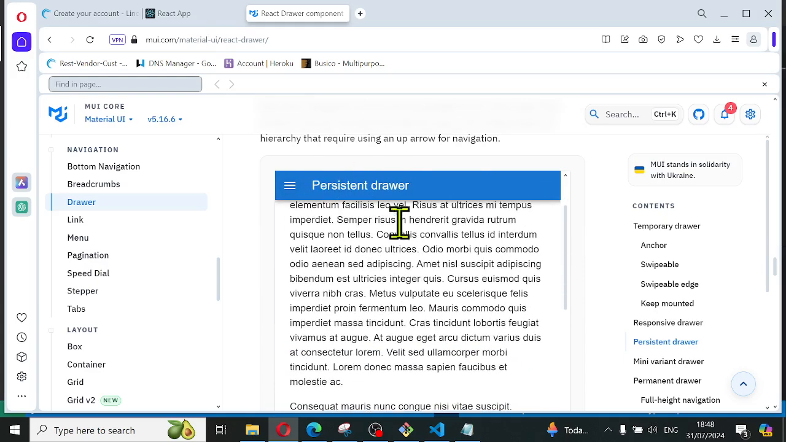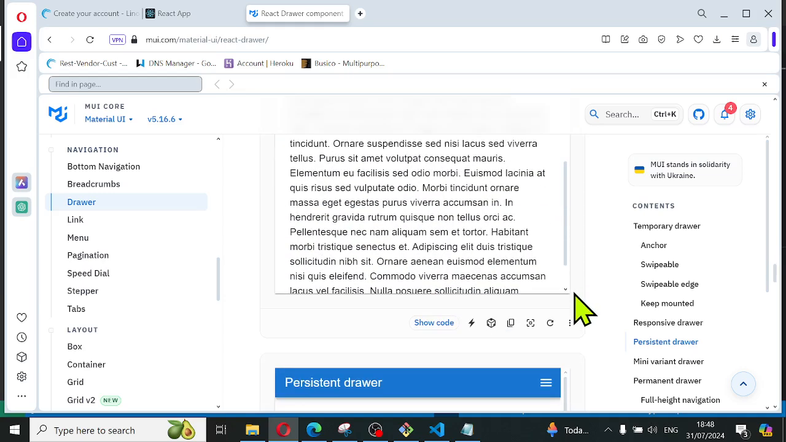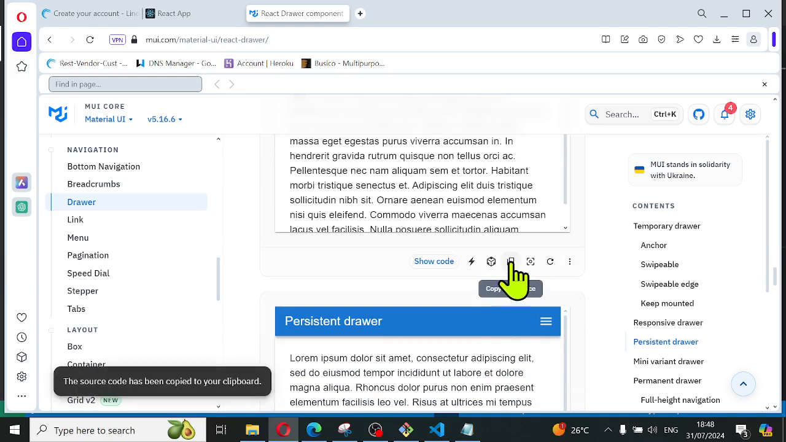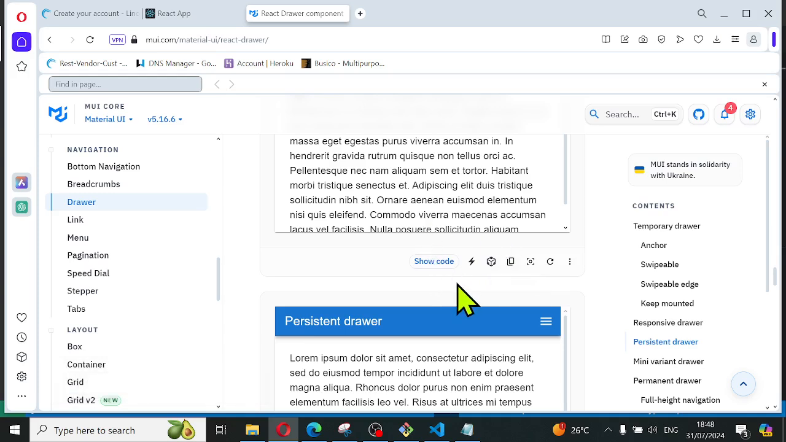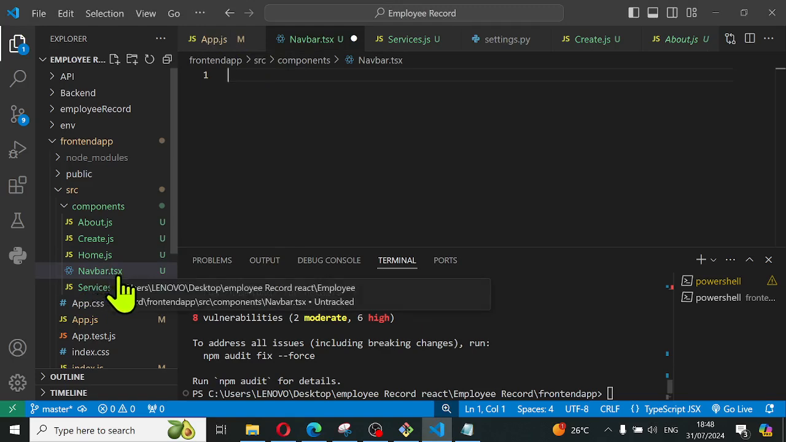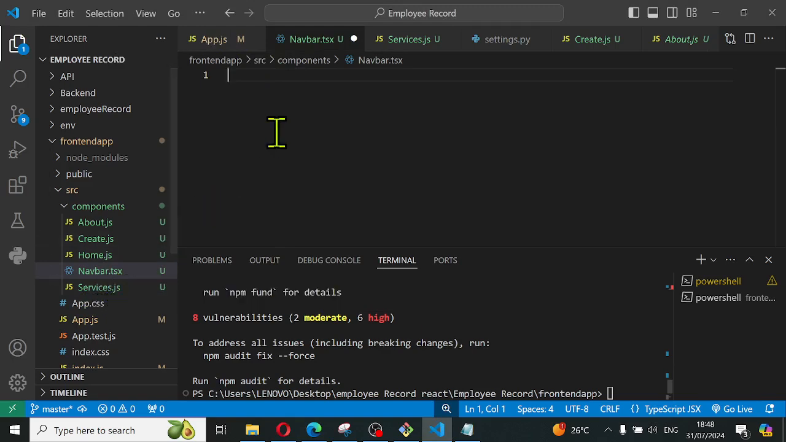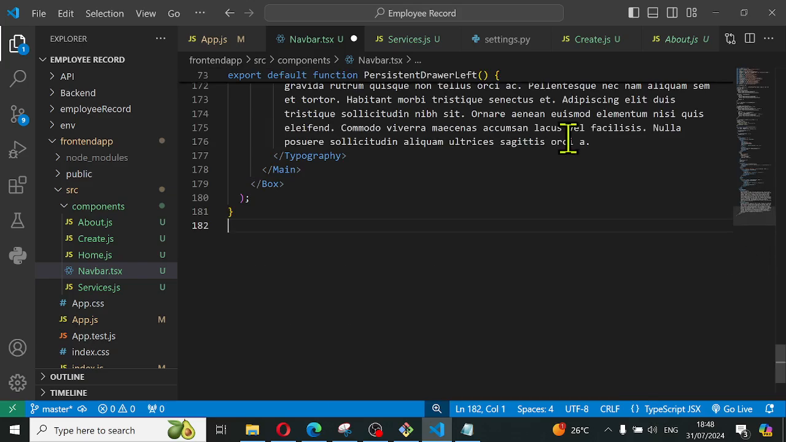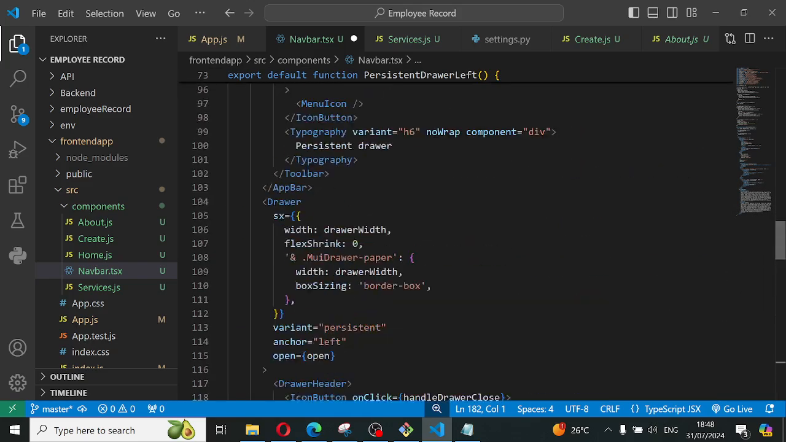Now go below and then copy this code. Click here, copy source code. So go back to your scripts. Inside this navbar.tsx, paste it. I will close this terminal so that my screen can be bigger.